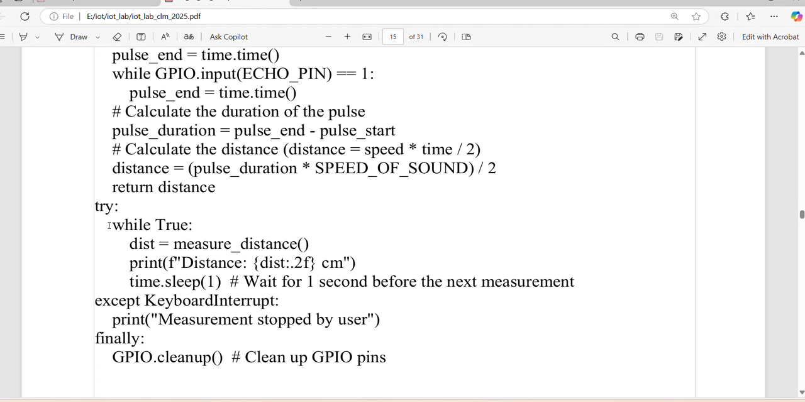Now in the program we write while True. Try and except can be used to handle exceptions properly. So here we have a while True, which means this code is going to run forever, and we call the measure distance function, which returns the distance that is available in this variable, and we print it with 2 digits of decimal points. Then we add a delay of 1 second.